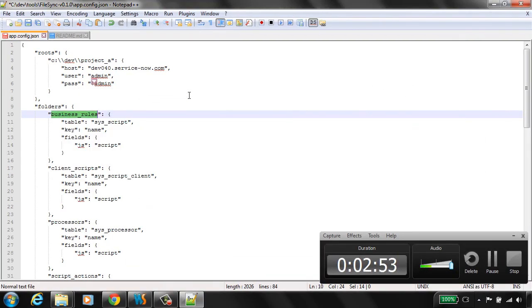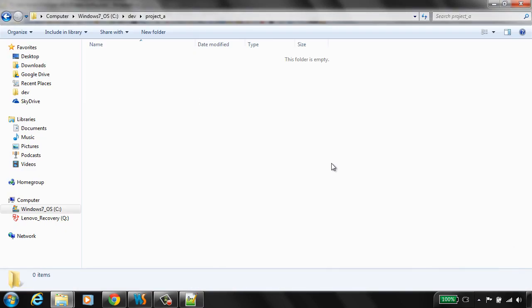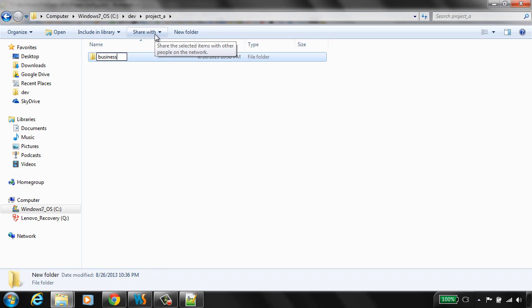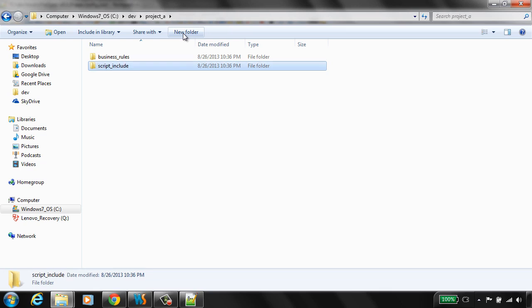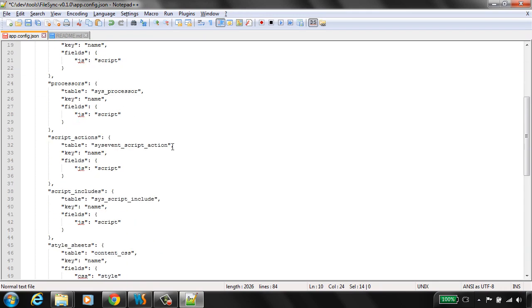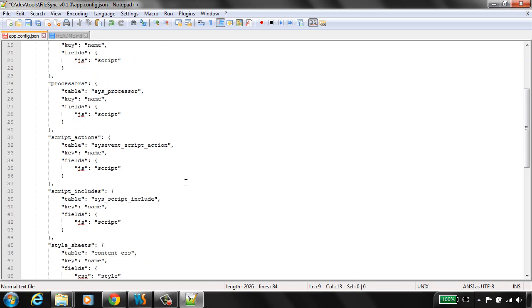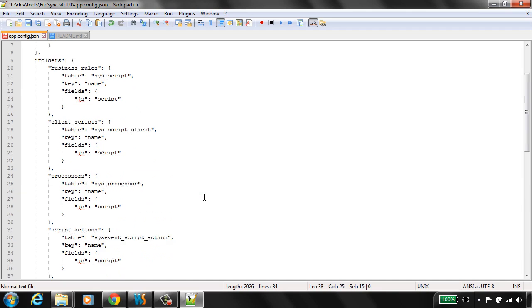So if I Alt-Tab into Project A, and we add in a new folder called Business Rules. And I'm also going to add in a script includes. Both of these are already configured in the app.config.json. If you want to use a different folder name, you can change the configuration. But you see script includes is down here.